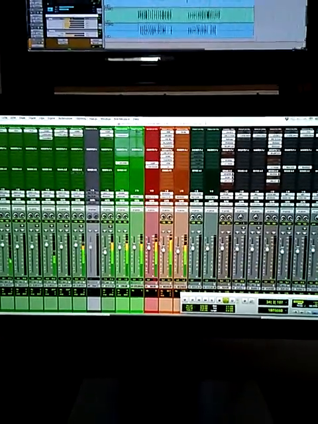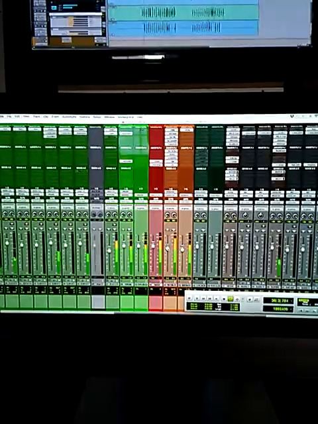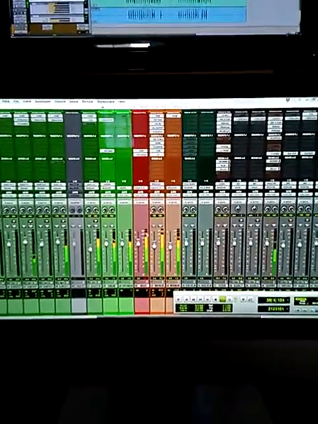Same sound, nothing different. See how much headroom we done made? See that? See all that headroom?